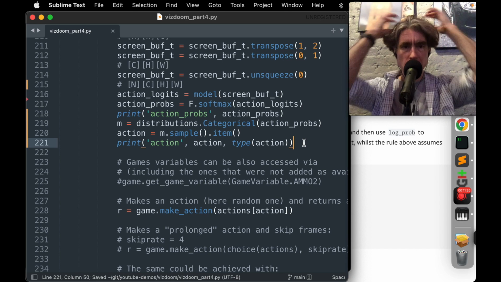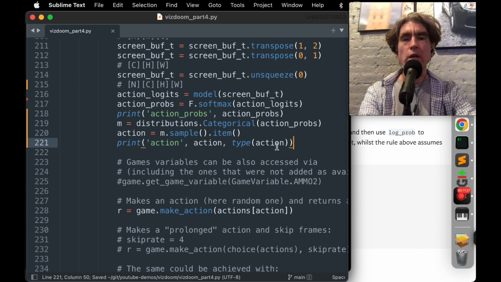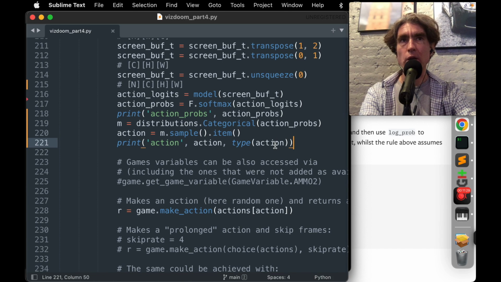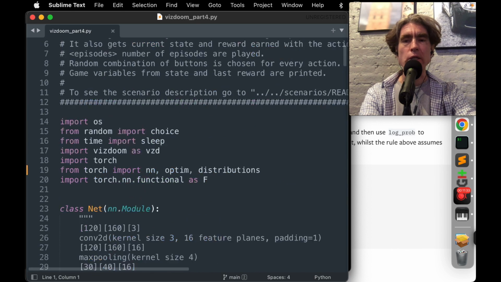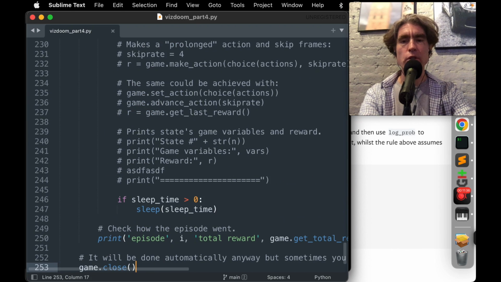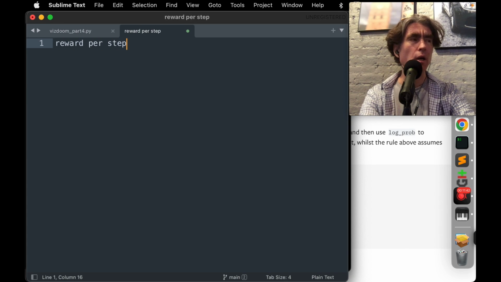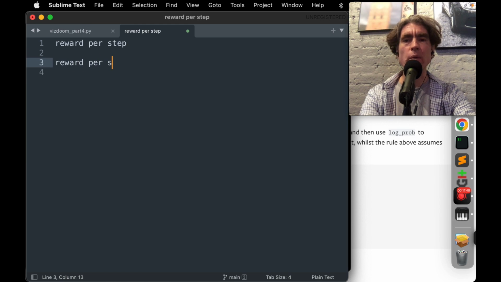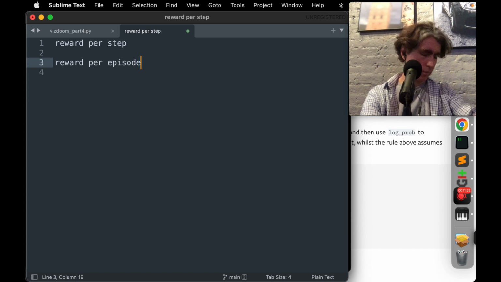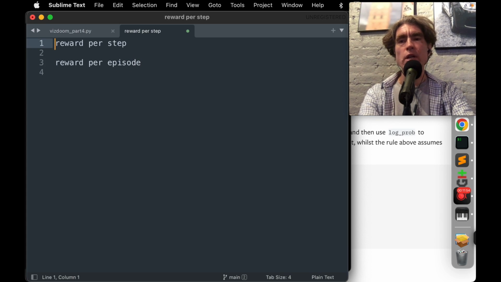Right, the next thing is we need to make it learn. So how to make it learn? I guess there's a couple of possible ways to do this. One is reward per step. I'm not sure if that would work. I think it might work, but it would be really slow to learn. I don't even know if it would work. And then the other one would be reward per episode. Anyway, let's first think about it.